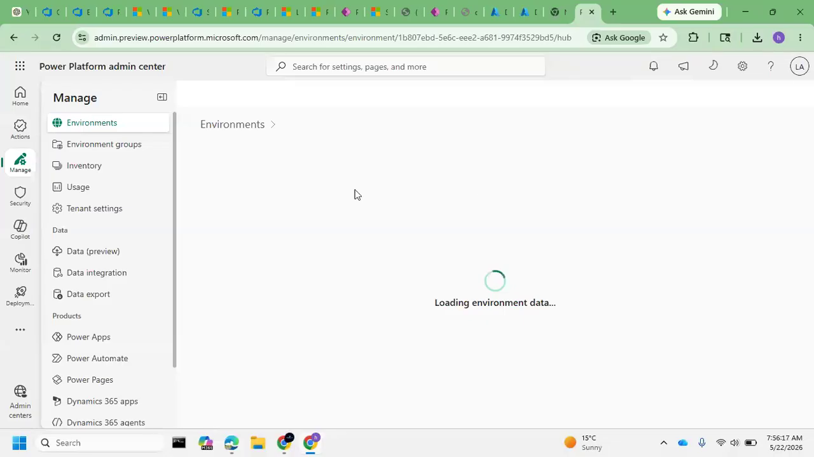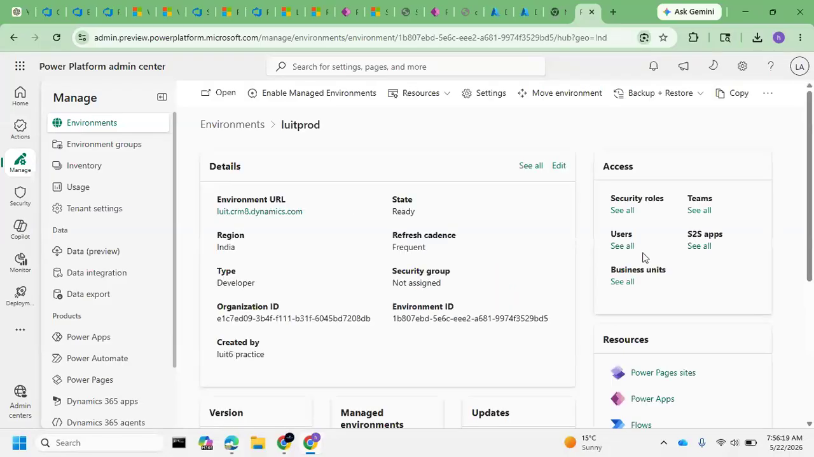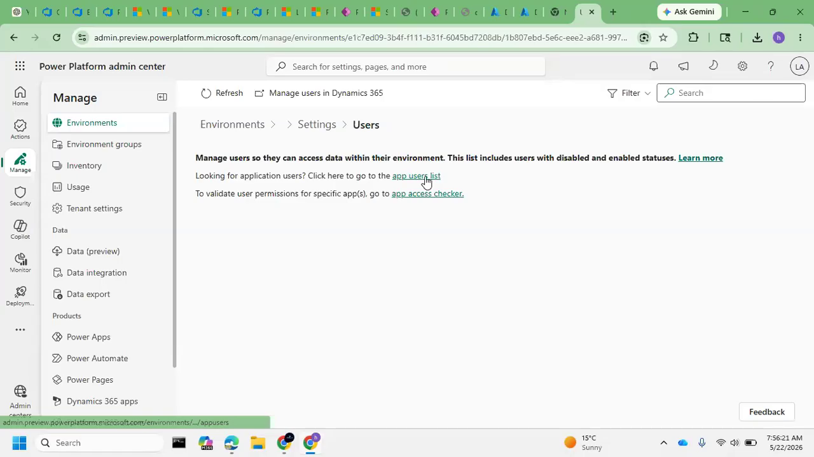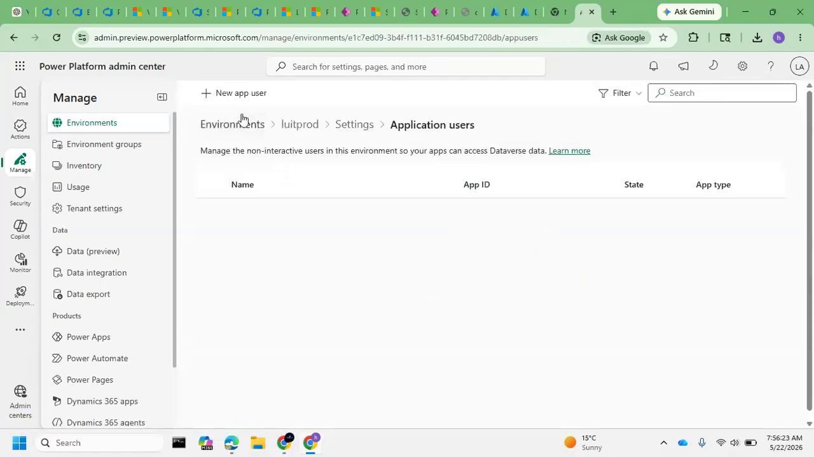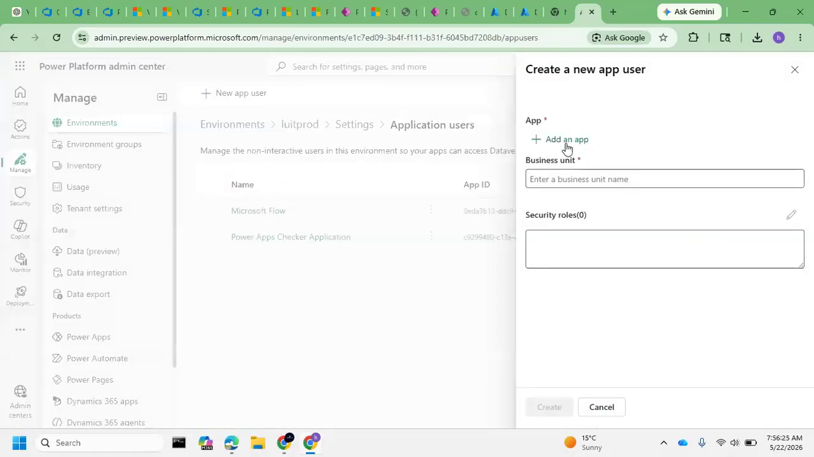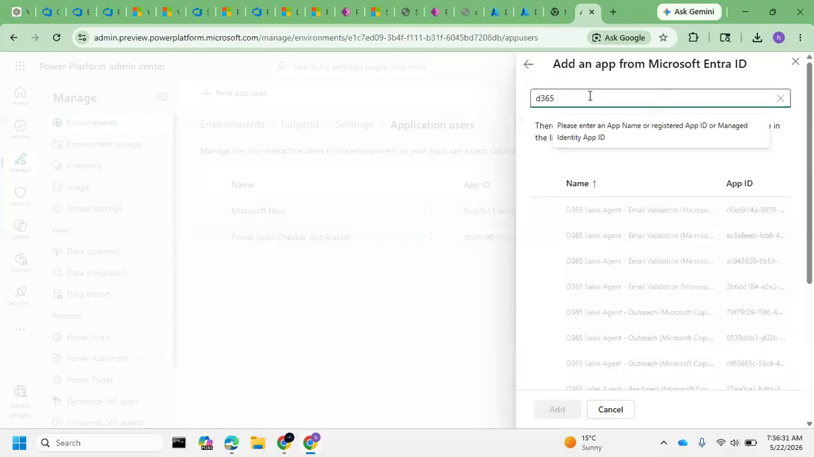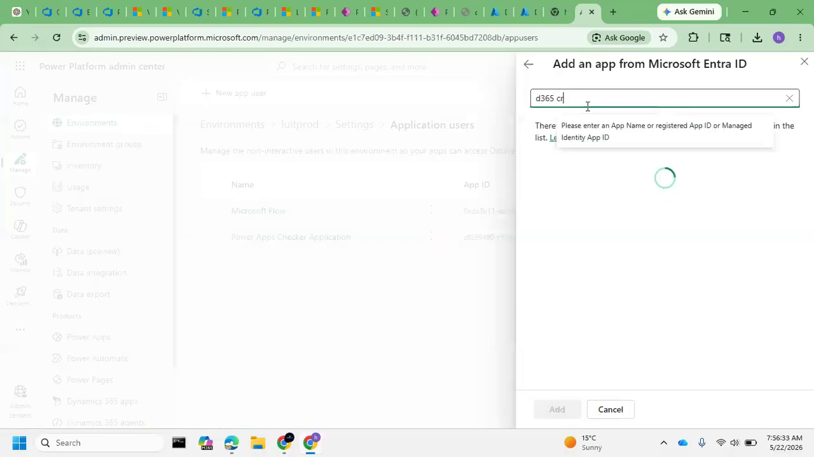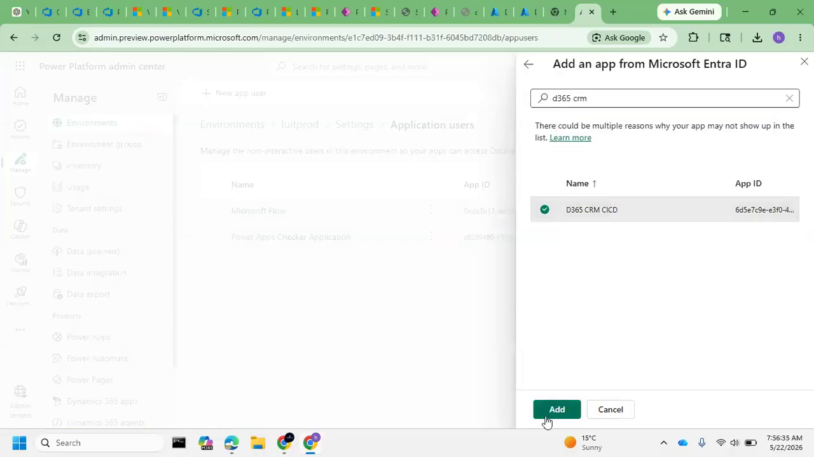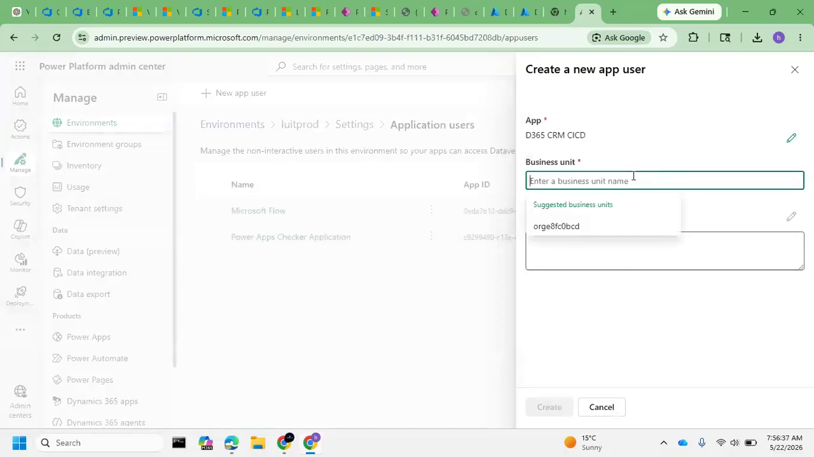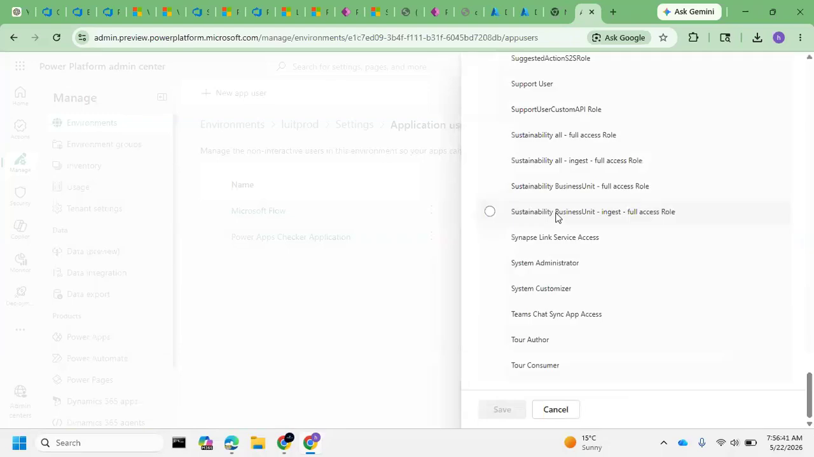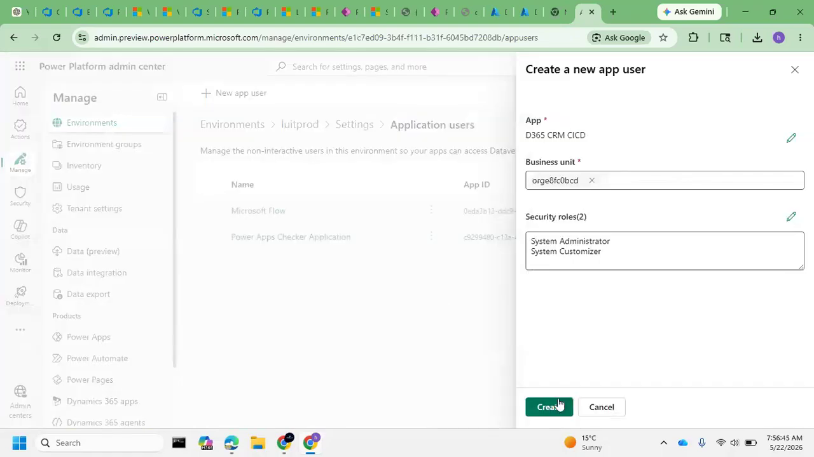Go to app users, from users, app users list, new app user, add an app, D3 CRM. Add it, define business unit, give the security roles. It's good to have administrator and customizer. Save it.